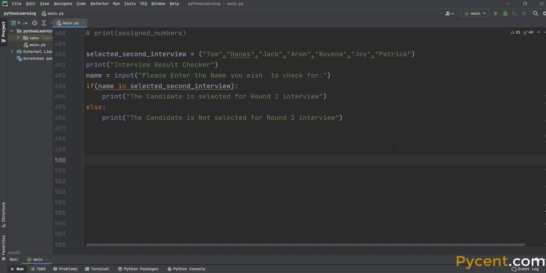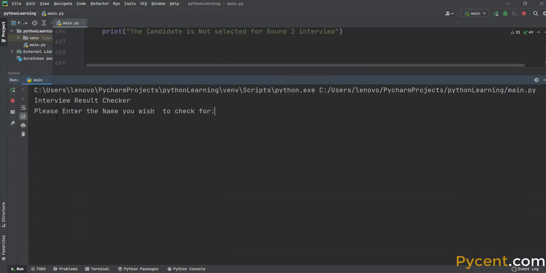So let me just go here, execute, run it, and now interview list checker, please enter the name. So I'm going to say Jack. So it's capital J. You need to enter it in the same fashion. Otherwise you will get, I wouldn't say exception, you will get the name isn't featured in the list. The candidate is selected for round 2 interview.